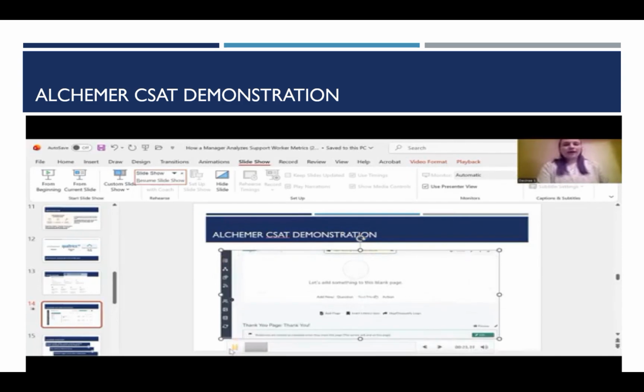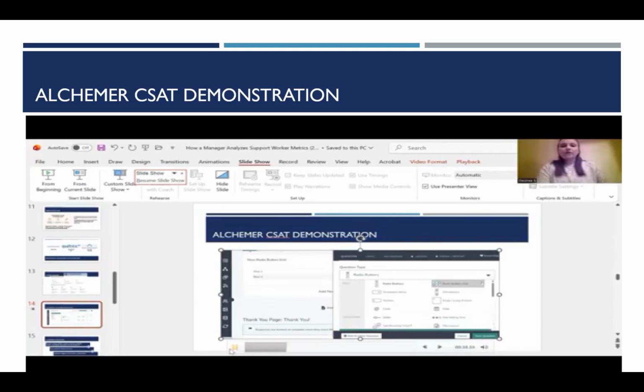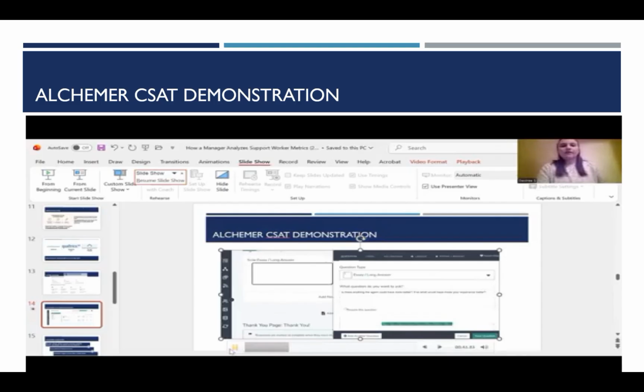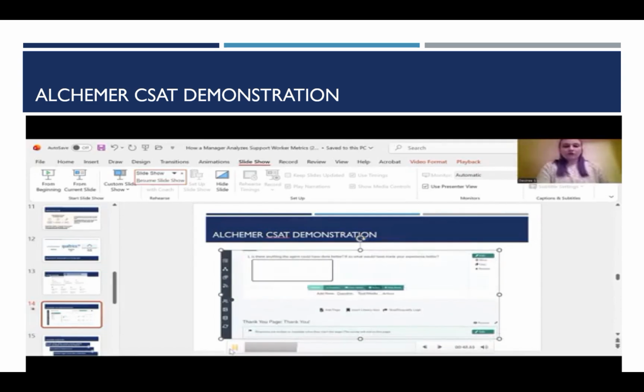From here, you can add a new question. We're going to begin our first question. Here you can truly see how many options you have when it comes to measuring support workers. I mean, there's just endless possibilities of what you can do. The question we type: is there anything the agent could have done better? If so, what would have made your experience better? And here we're going to use the essay form that gives people the option to just type in a free answer. Save question. And here's what our first question looks like.